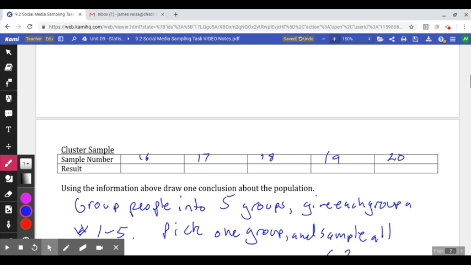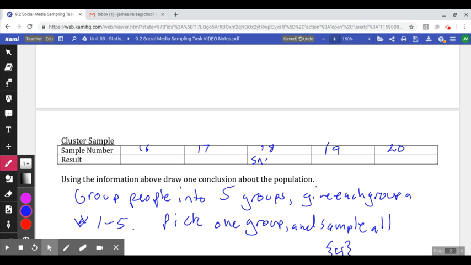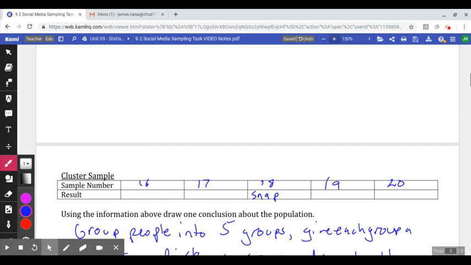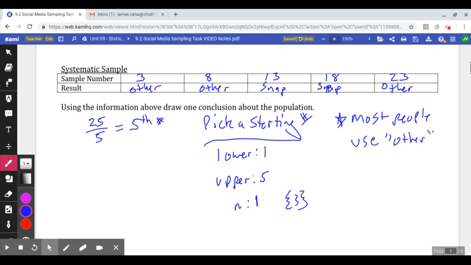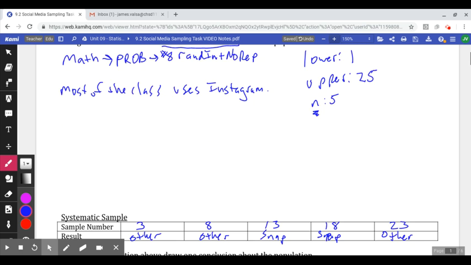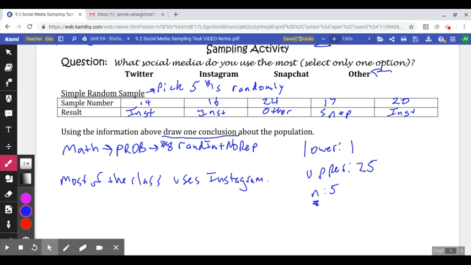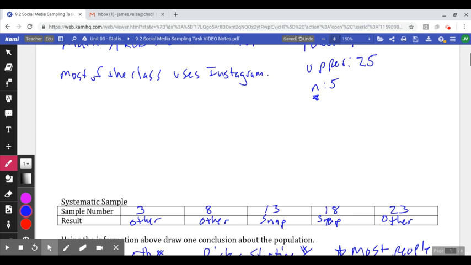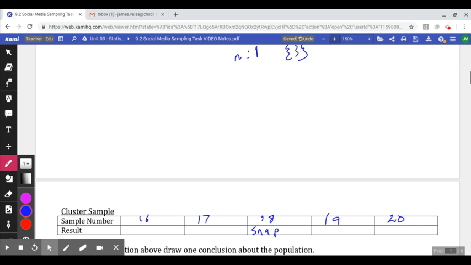18 said Snap. I'm going to try to keep it as, I mean, this person would probably say the same thing, I would hope, right? Unless they're joking around with us. But let's go ahead and see here. We got 18. Oh boy. Let's see. We got 16, 17, and 20. So we got Instagram, Snap, and Instagram. Okay. So we got Instagram, Snap, and Instagram. And then I'm just going to go ahead and make this one Snap.